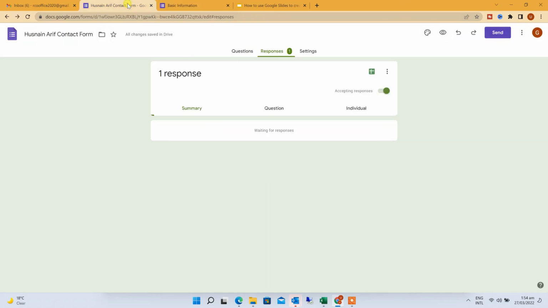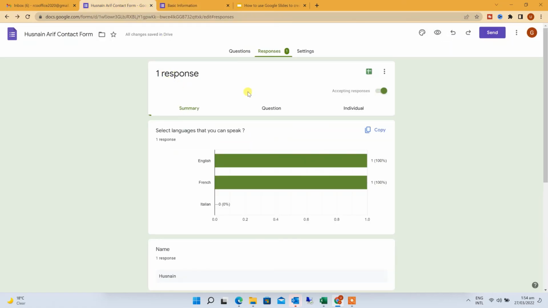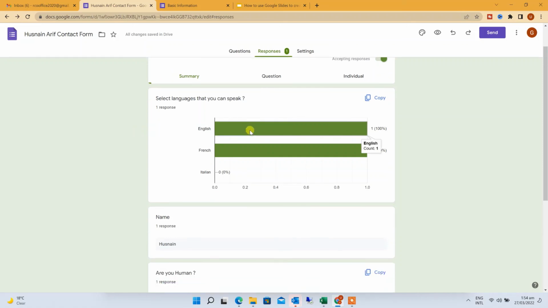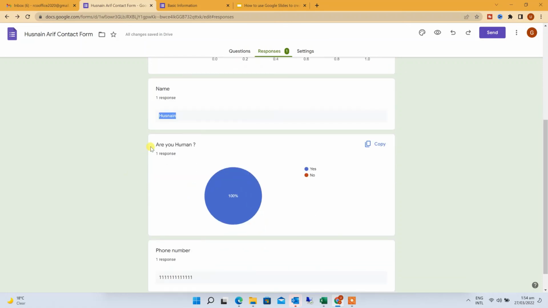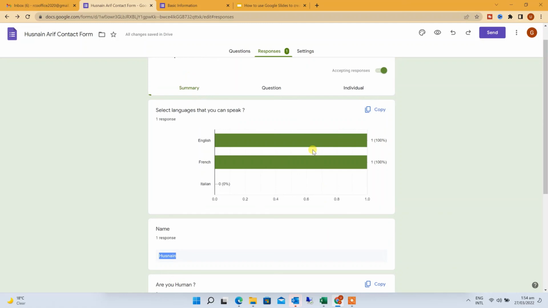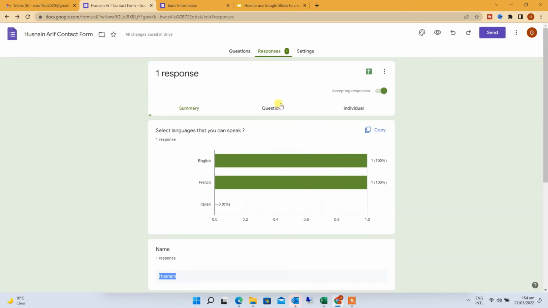If I go back to my form, as you can see, I have already received the response, and in the response section you can see what options the user has selected. I selected English and French. As you can see, one person has selected it. The response contains the name Husnain, are you human? The answer is 1 and the number is this. Similarly, as many users fill up the form, the same number of responses you are going to see in this section.